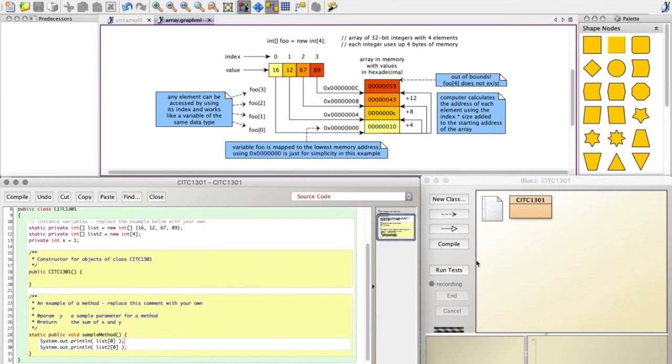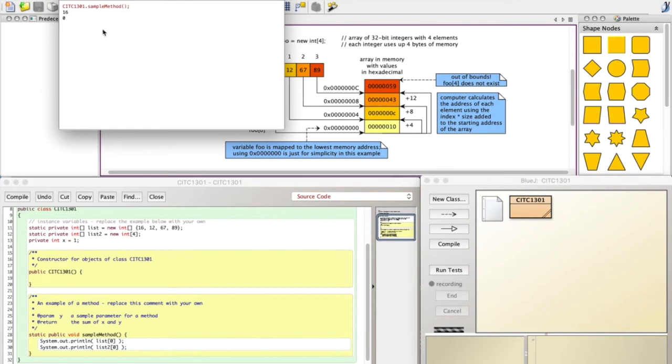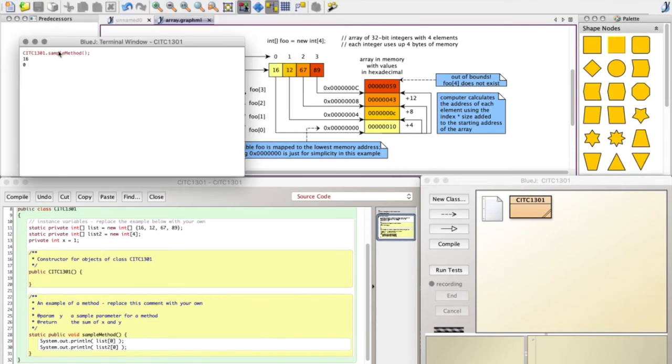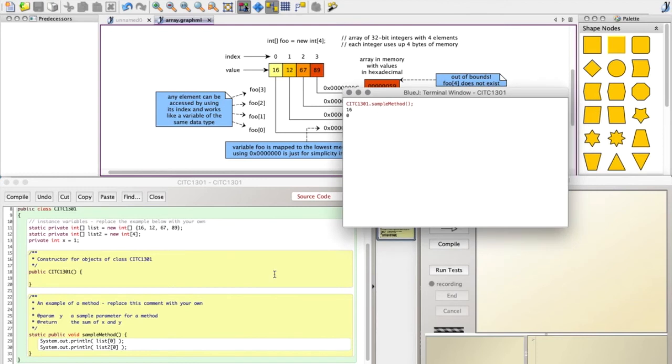Now everything compiles, which means it could find these variables and it knows what we're talking about. So we come over here to our class, and because our sample is static, we can just call it without creating anything. When we do that, we got 16, which was the value that we stored in the first element of this array, and this other one, which didn't have any values put into it, just gives us 0.